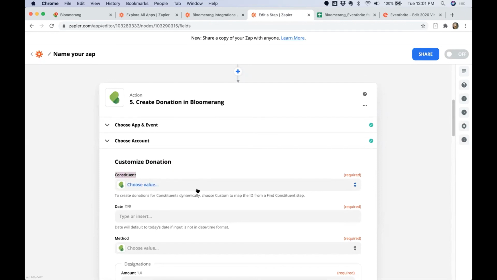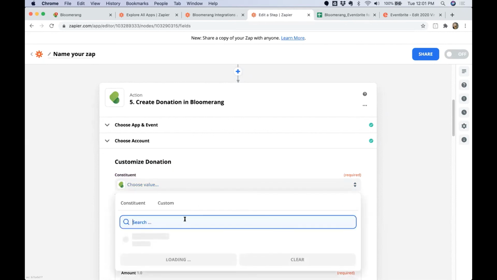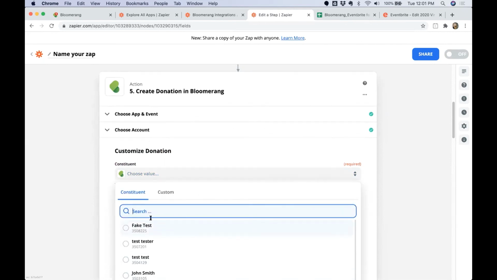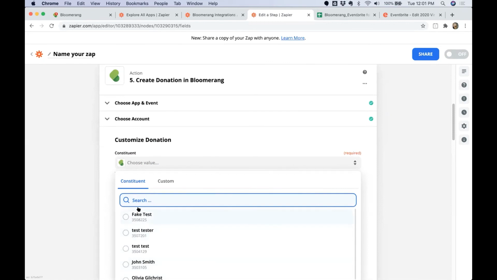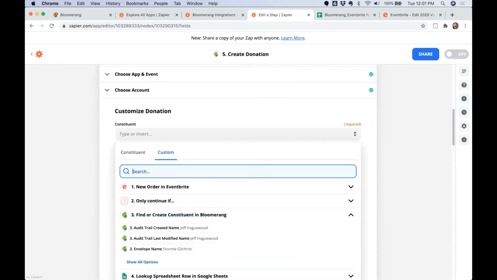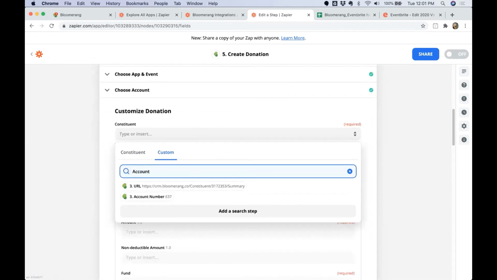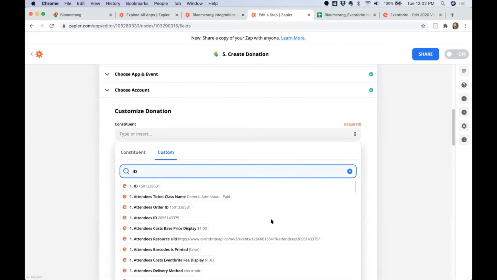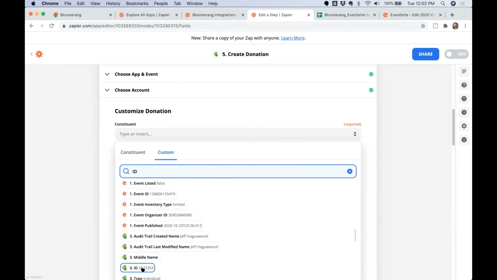Now this piece here is really important. So the constituent field, the very first field when we create a donation, it provides us with a drop-down list of all of the constituents in our database. But because we used that Find or Create Constituent step earlier, we can choose Custom. And then from that Find or Create Constituent step, we are going to pull in the constituent ID. Let me find it here. Right here, this constituent ID.